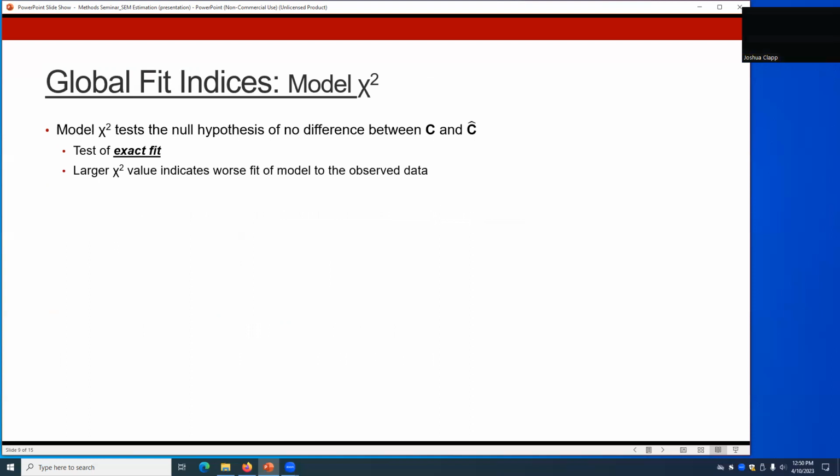Model chi-square, this is your literal test of the difference between C and C prime. You'll always get a model chi-square. It's important because it serves as the basis for a lot of your other fit indices. If you found that you had a model chi-square with a very, very large p-value, saying that there's not a significant difference between C and C prime, that would be awesome. That would say that your model has done a good job of recreating your observed variances.